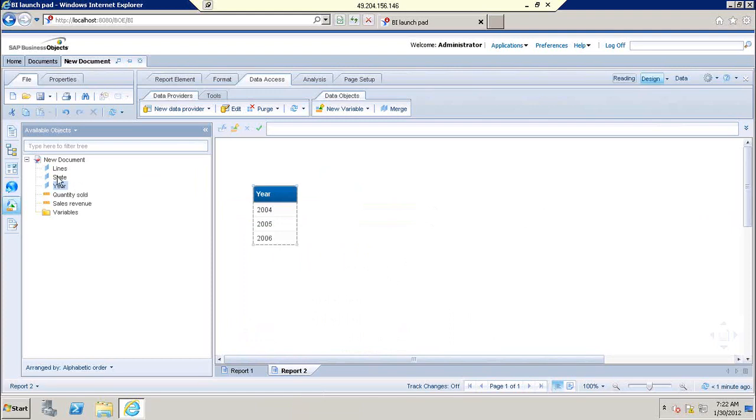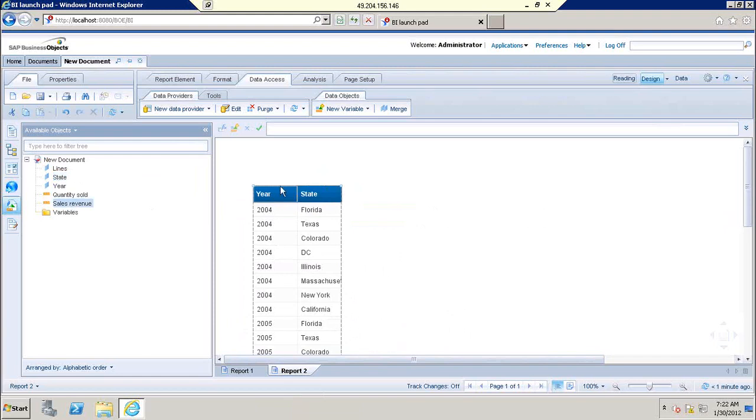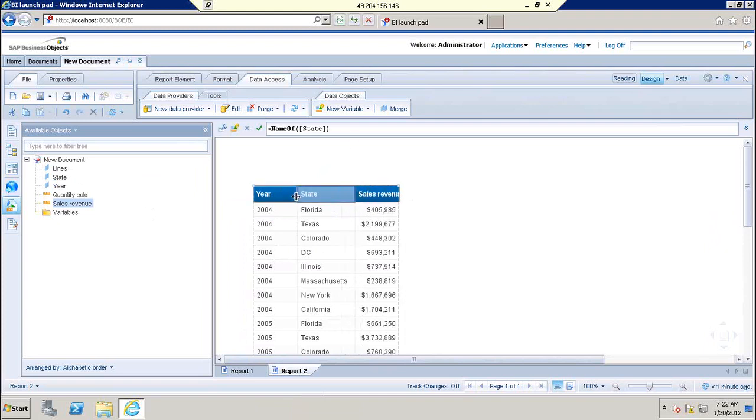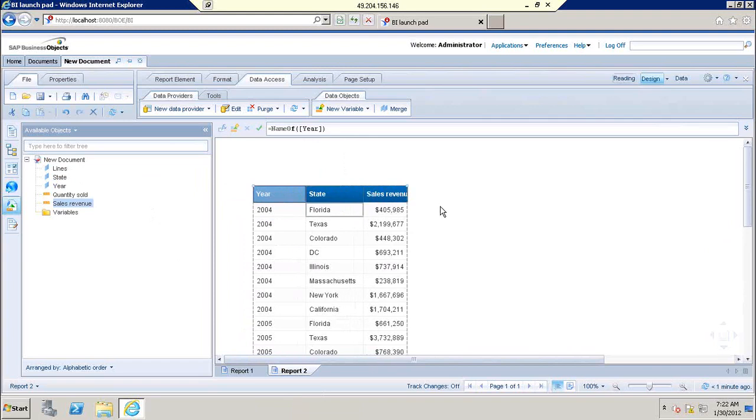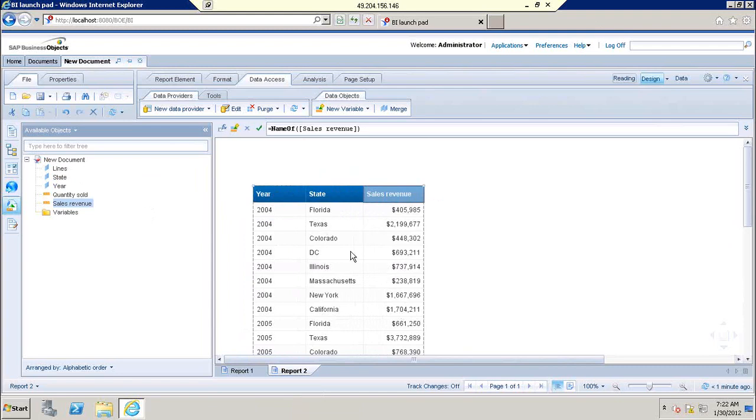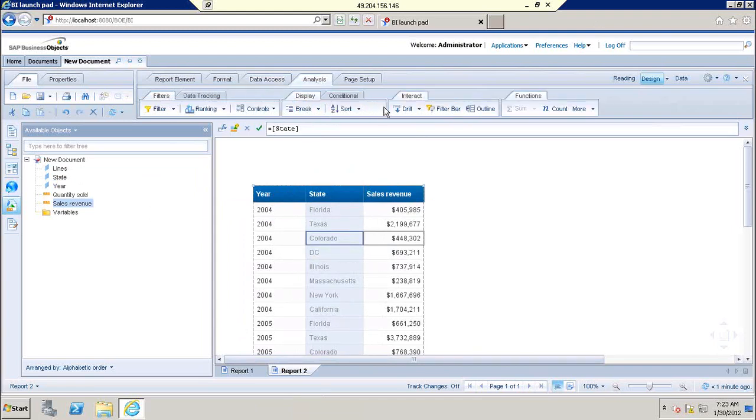I am just taking the year object, state, and the sales revenue here. By default, the report displays the data in ascending order. Okay, so what I want to do is this. A custom sorting is already available.